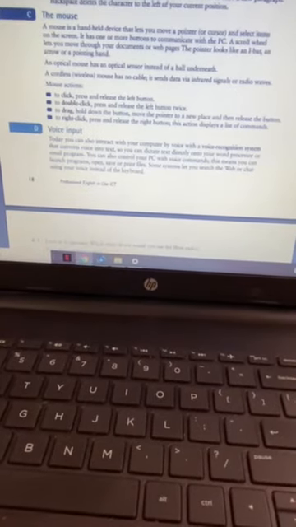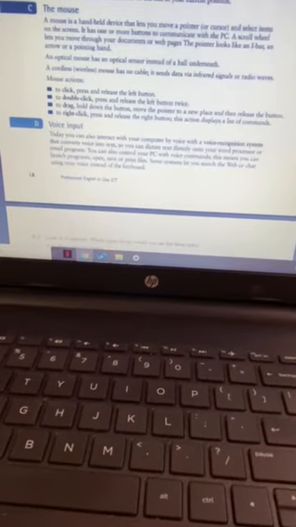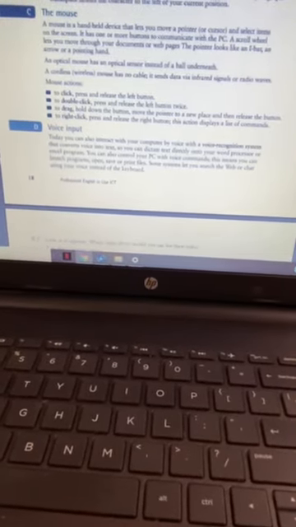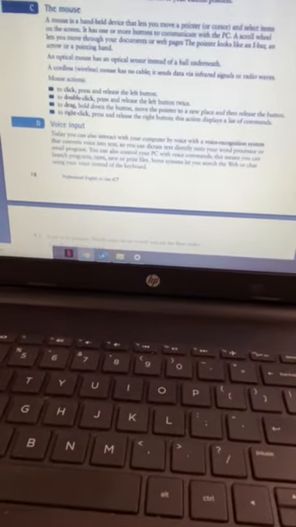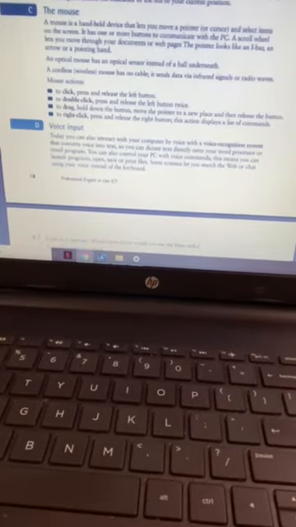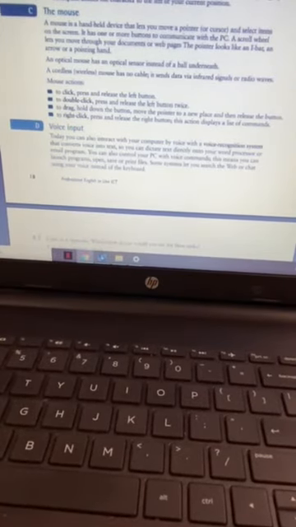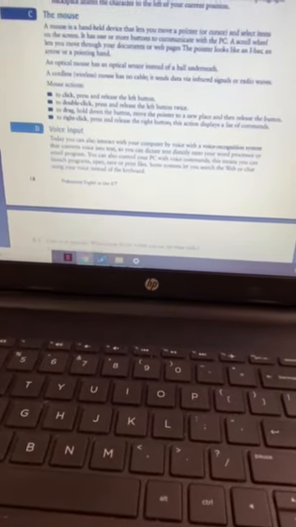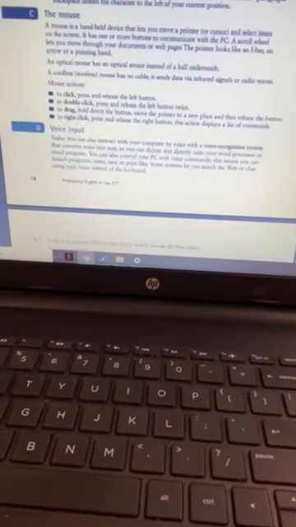An optical mouse has an optical sensor instead of a ball underneath. A cordless or wireless mouse has no cable. It sends data via infrared signals or radio waves.